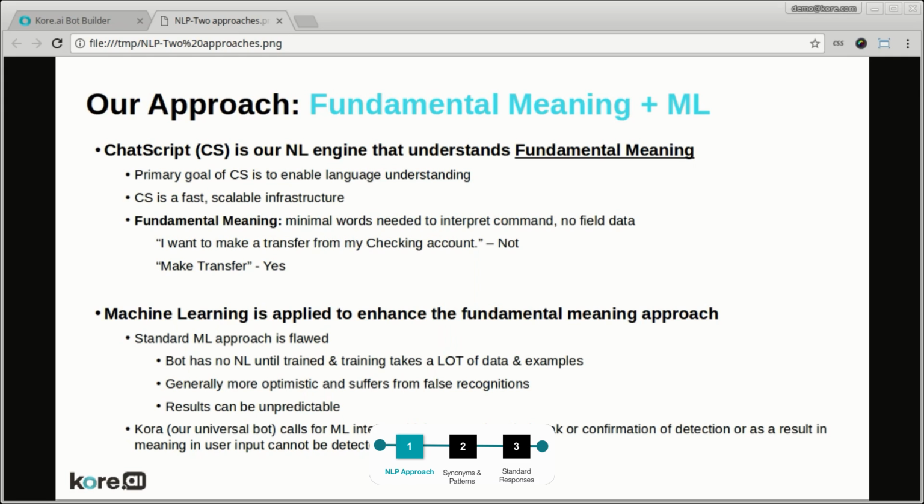The first one is based on something called ChatScript, which is the primary engine for understanding something we call fundamental meaning. The basic idea here is that when a user uses a bot, he comes in with some expectation of achieving some goal, right? And that can be captured with a simple, succinct name for the task, right? So let's say, for example, the user wants to make a transfer. The simplest way of saying that is make transfer.